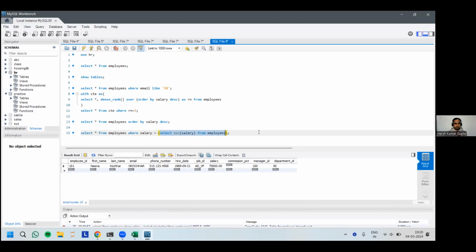Exist keyword is used to check if the value on the left operand is present inside the right operand or not. If it is present, then it returns true, otherwise false.